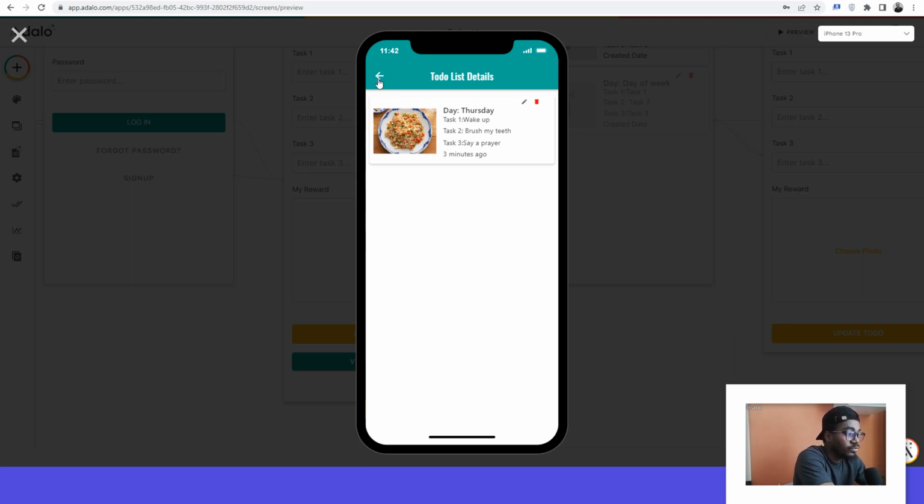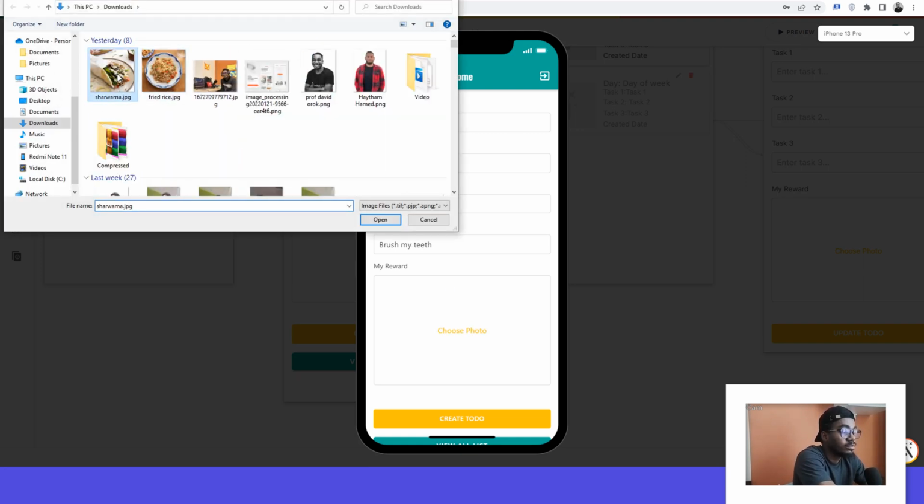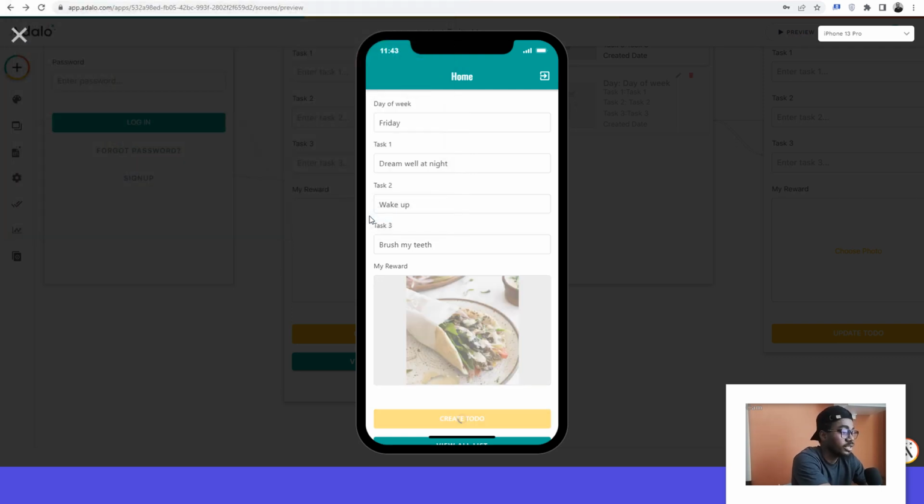We can also delete it, but before we delete it, let's go back to the very first part, and then let's fill in our details. Let's say Friday: dream well at night, then wake up and then brush my teeth. All right, okay, so I'll click on my reward and then select my reward. So it's going to be shawarma, really nice reward.